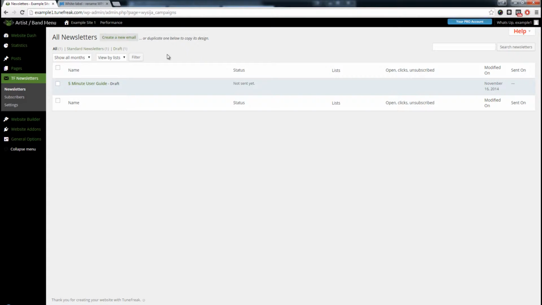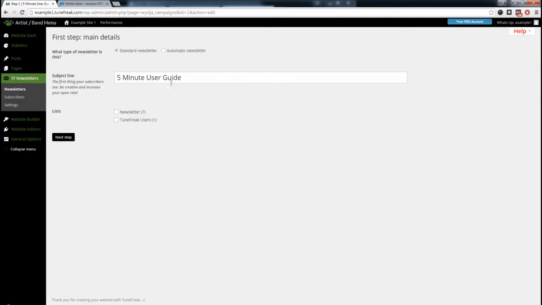After you install or enable the TF Newsletters add-on, you'll see a draft here, which is a 5-minute user guide. Now, you don't want to really use this. It's just here as an example. So I'm clicking on it, and this is what I'll see. So any standard newsletter that you create will be considered an email blast.